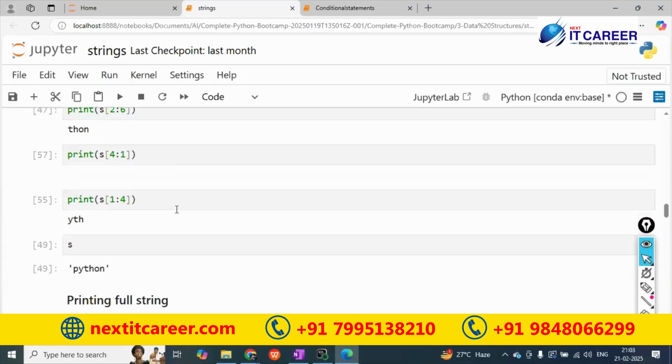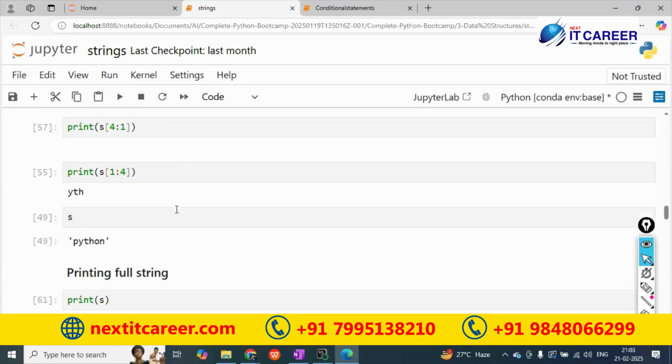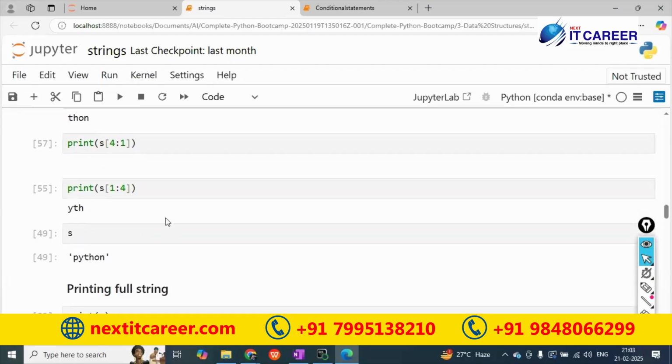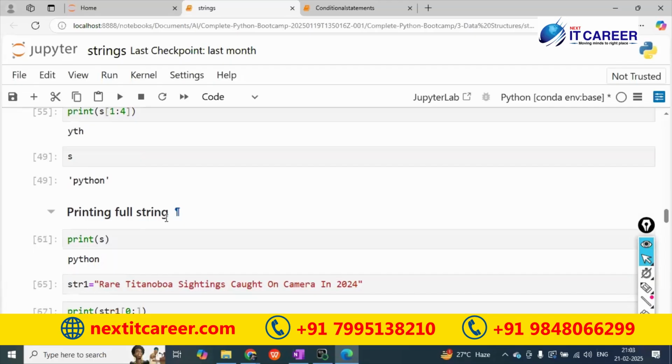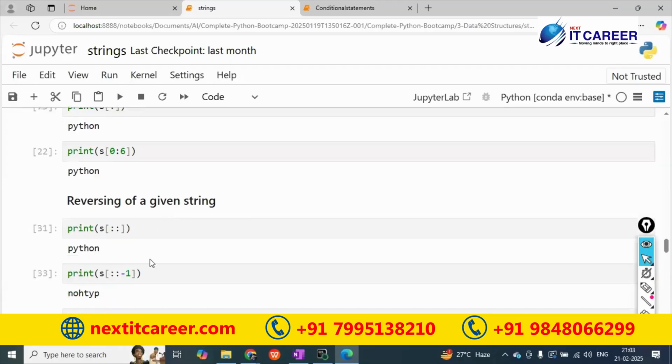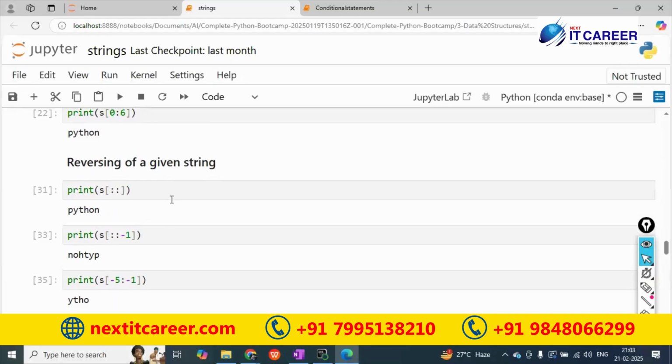But the parsing always goes from where? How does the parsing go, from 0 to? Forward. Forward indexing only is possible in that direction. So that is the understanding. Yesterday we saw that this is the reason we are not getting any output for this. After this, we also saw printing the full string, and I think we were left with reversing the given string, right?